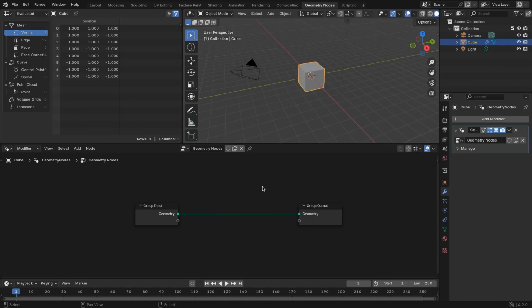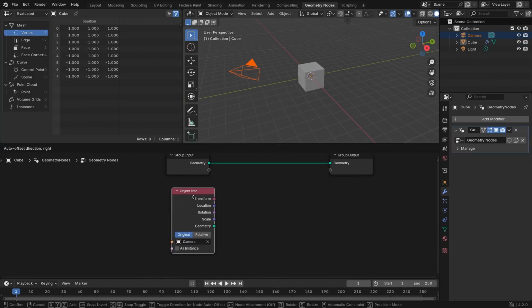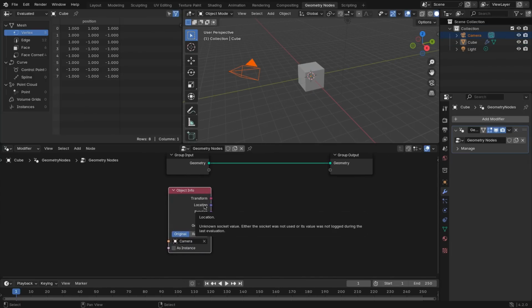So here on the modifier of this cube, for example, let's drag and drop the camera object into the node tree, and there you can see that besides the object transformations for location, rotation, and scale, we also get the transform matrix as one socket. This one transform socket now encapsulates all the transform information from these three individual sockets. And that can make it a lot easier to handle in the node tree.